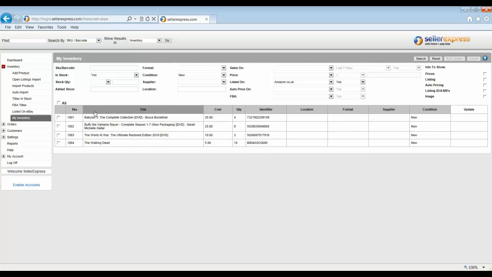Alright, so it looks changed here, but has it really taken effect? Let's have a wee look. We'll go back to Titles in Stock.